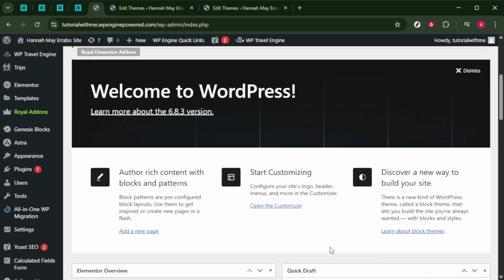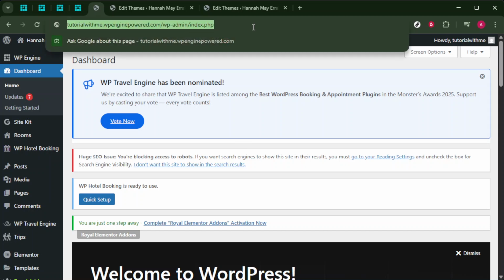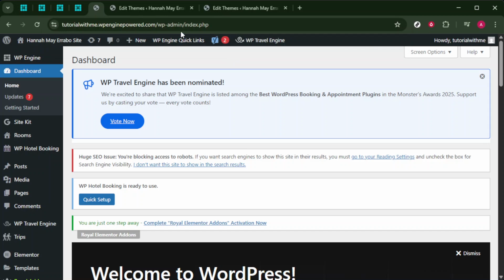First, we'll begin by logging into your WordPress dashboard. If you're new to WordPress, the dashboard is where the magic happens. It's where you'll control and customize your website's content and settings. Make sure you've got your username and password handy, and once logged in, you'll find yourself on the main dashboard page.